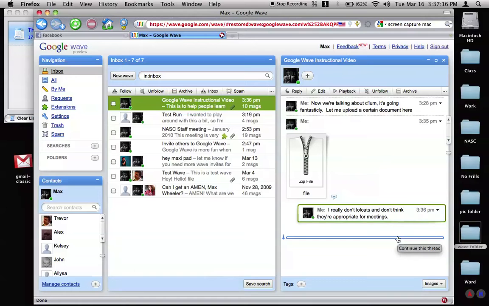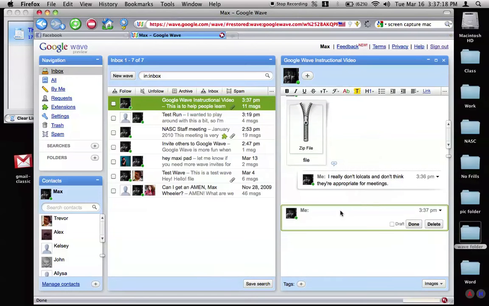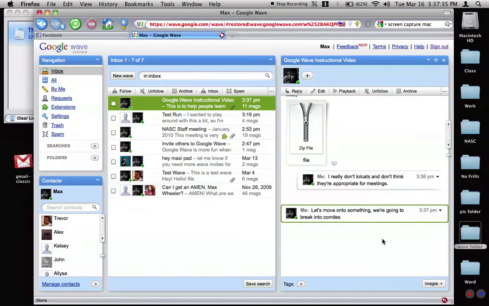Now the next thing that's going to be a little important is, say I've got something here like, let's move on to something else. We're going to break into committees. And oh, I misspelled that. But I've already shift entered here. I can't go back and edit it. But that's the good thing about Wave is you can edit it.